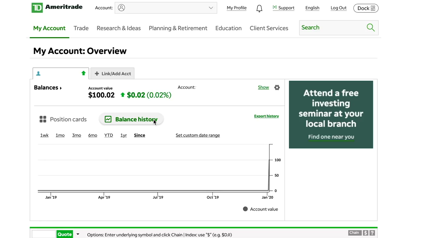Since we just did this today, there isn't anything to look at, but you can also change the time frame that you're looking at. So if you just want to see how your portfolio has done over the last month or over the entire year or since you opened your account, you can select any of those options and view that. But again, since we did this today, there isn't anything to look at.